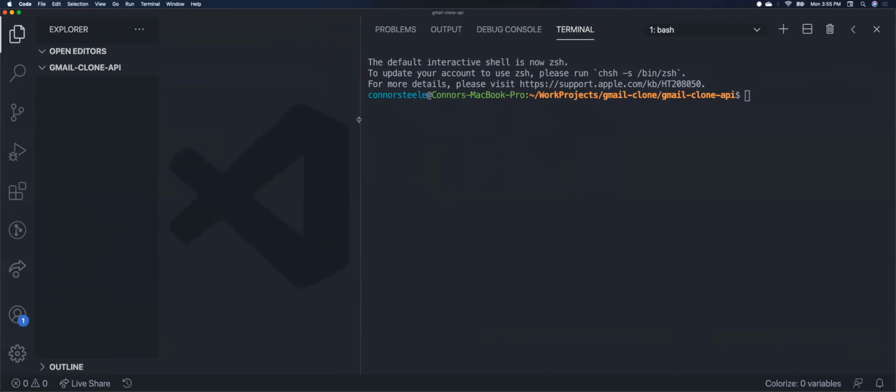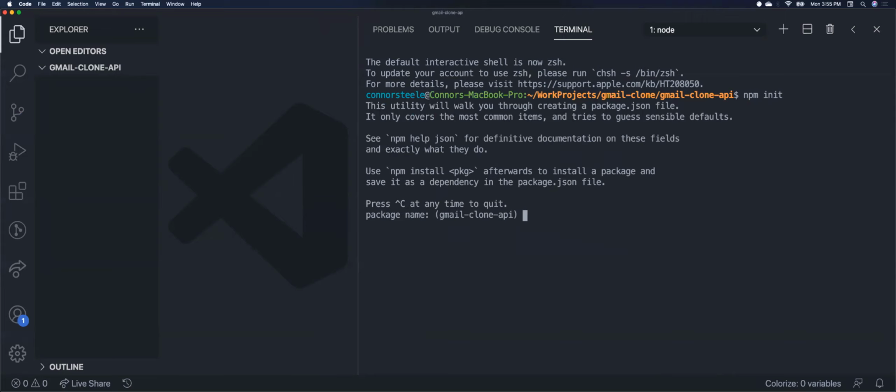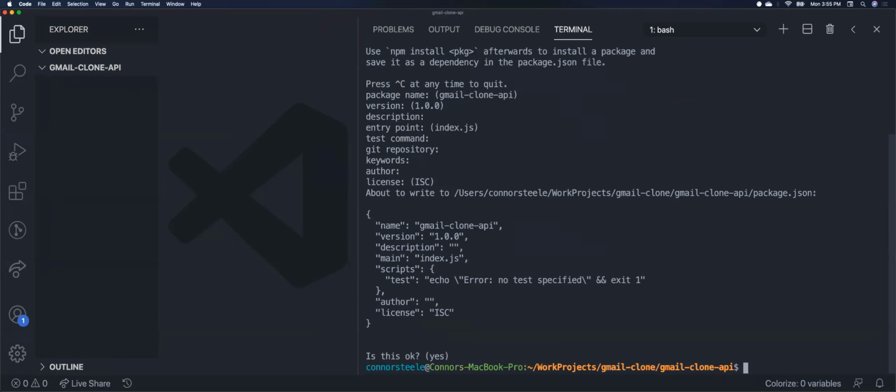Does anyone remember what command it is to initialize it as an npm folder? Initializing with npm. npm init. Yes, thank you. npm init inside my API folder that I just made. Boom, it'll ask some questions. We don't care about most of these. Cool, and it made our package.json.